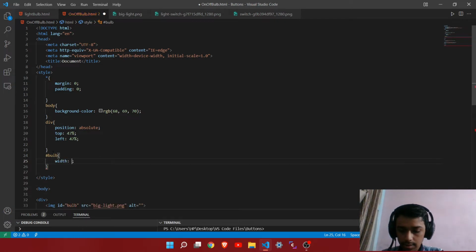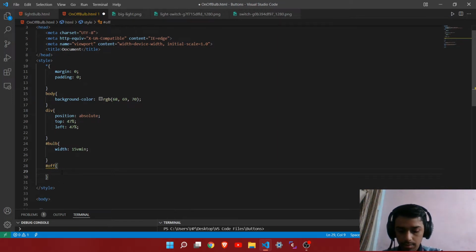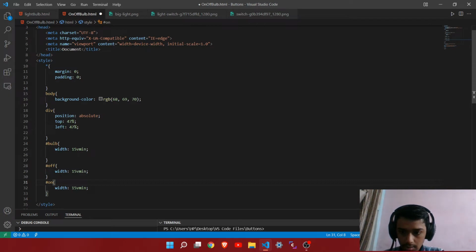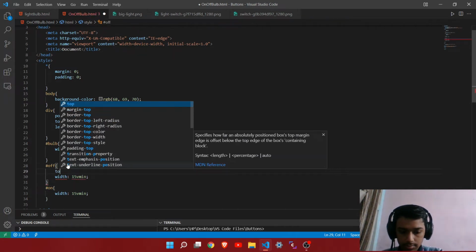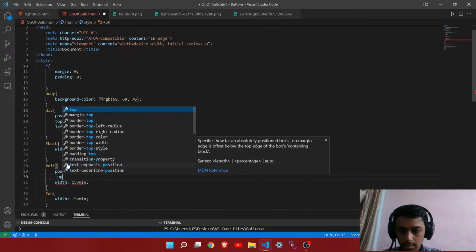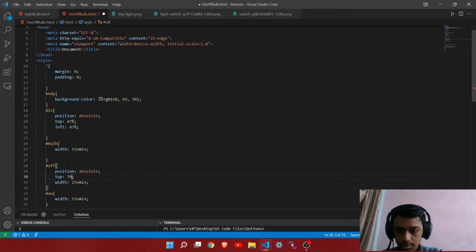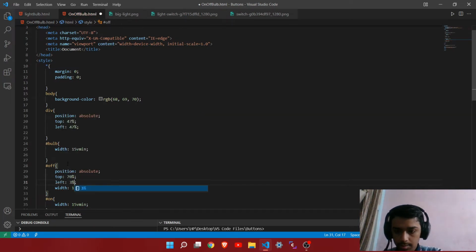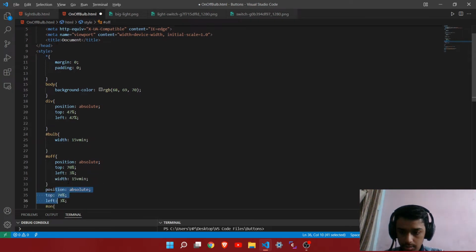And then we will go to the images. First of all, the bulb width will be 15 vmin. Then we have to do the same for the off and on button. Then width 15 vmin, and then we will copy this for the on button. Okay, then the position will be absolute. Then from top we will give some space, let's say 70%. From left let's say 3%, and then we will copy this and add it in this one.